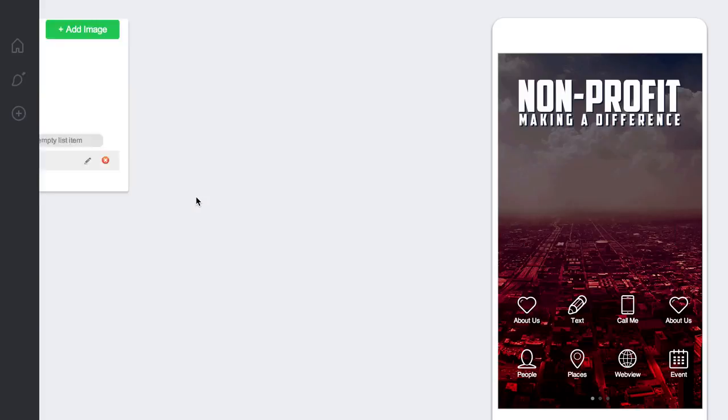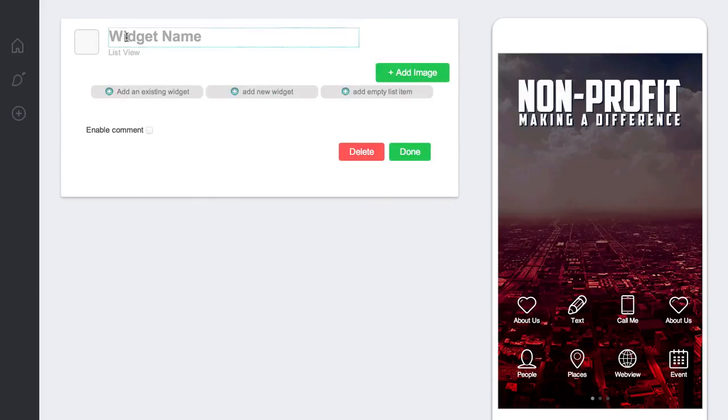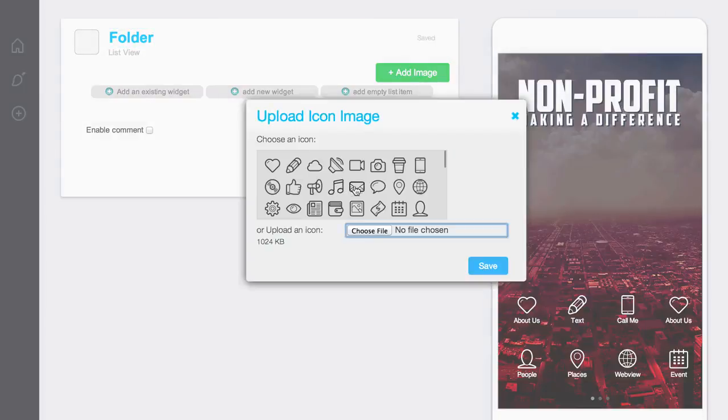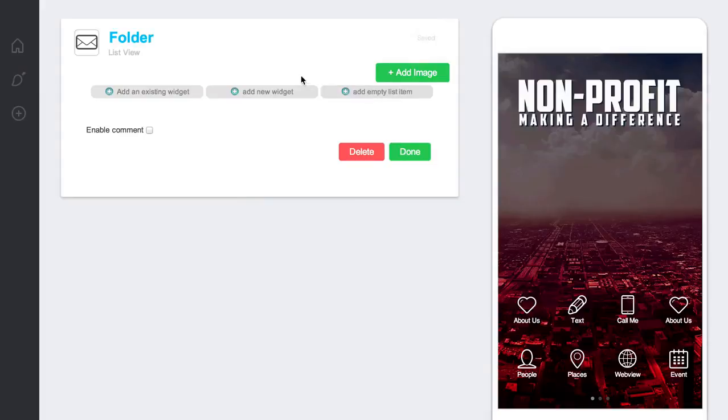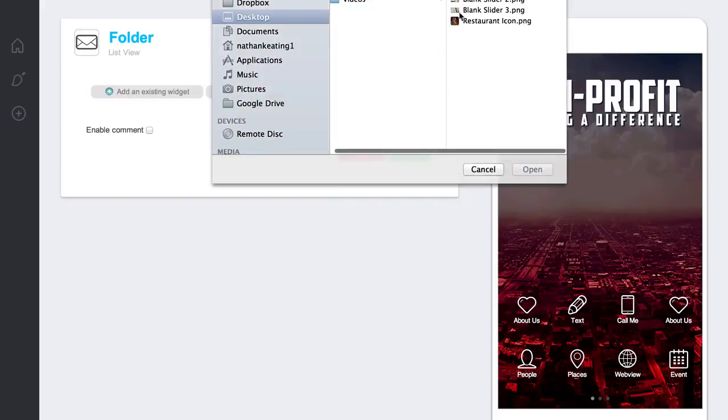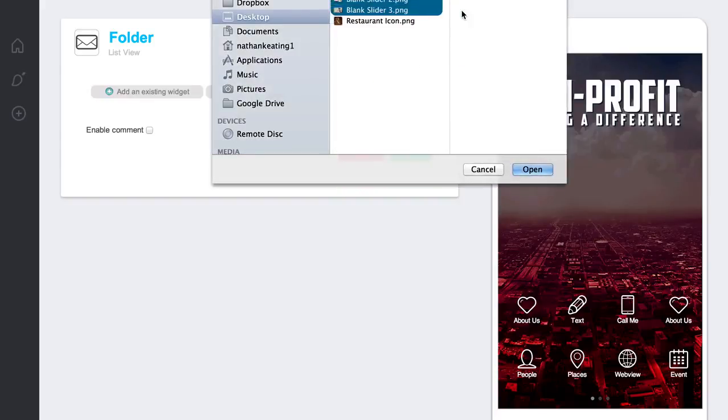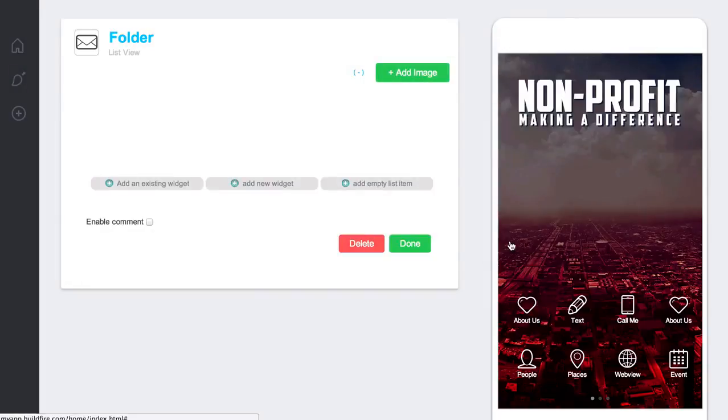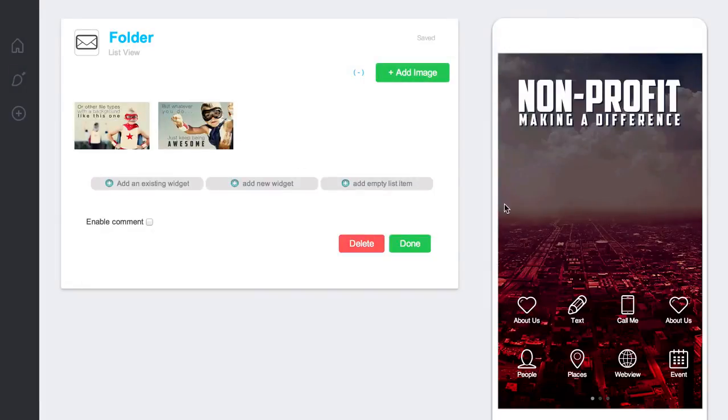Here, if I click folder, let me just call this folder. Go figure. Getting real original. In the folder, I have the option to add some top images. So if I want to add some carousel images, I can just select those, and those will upload and show on the top of the folder.